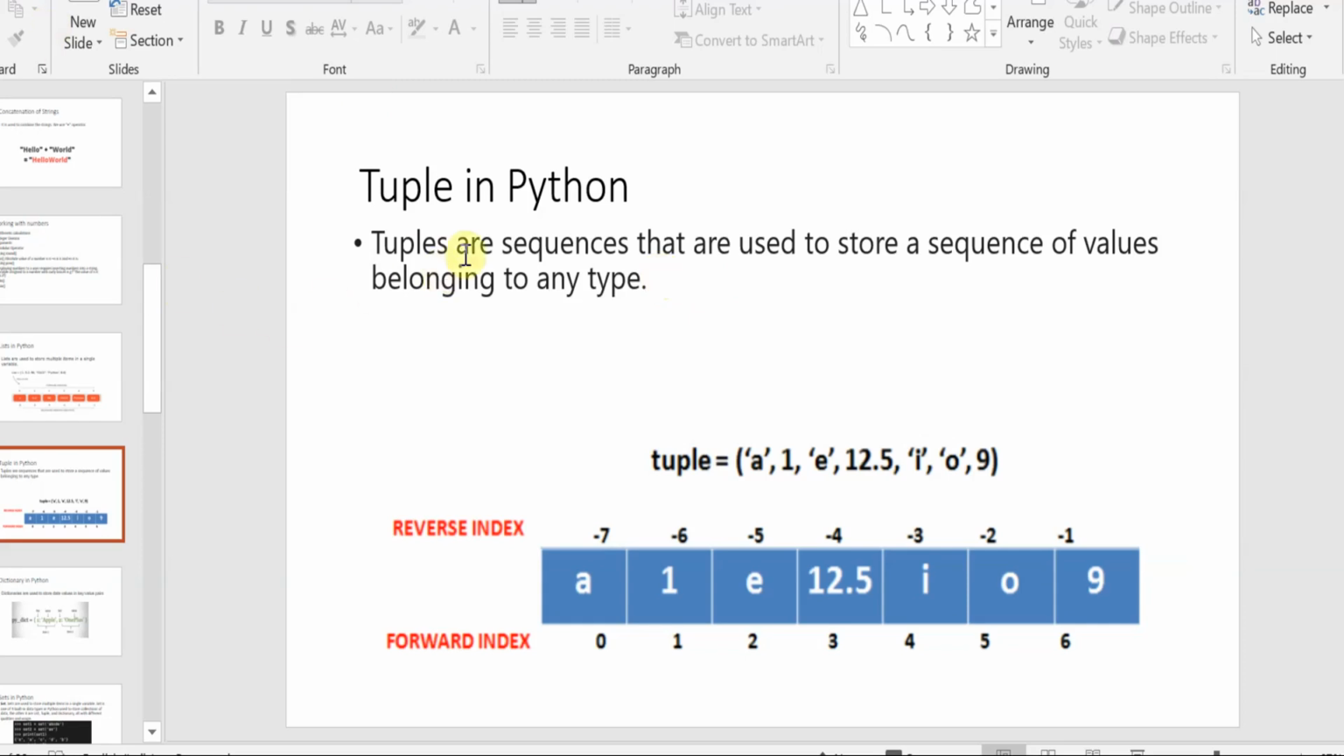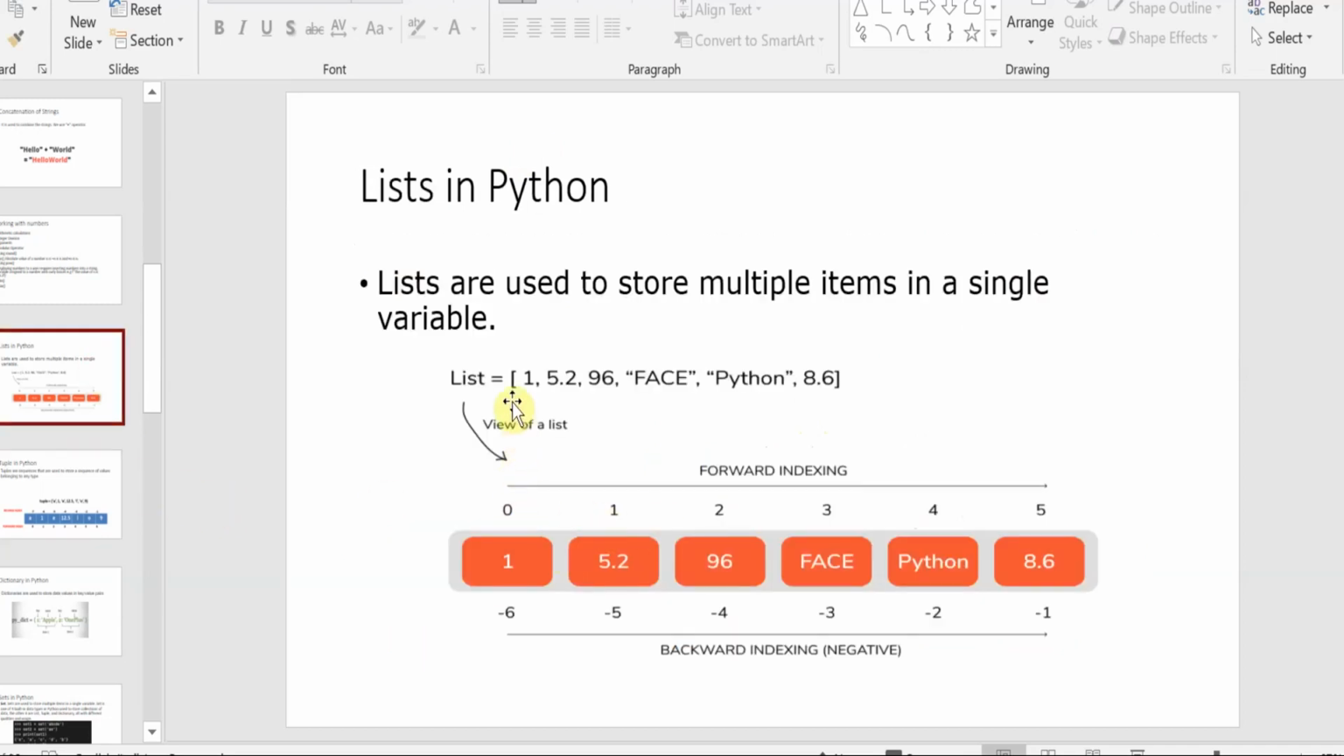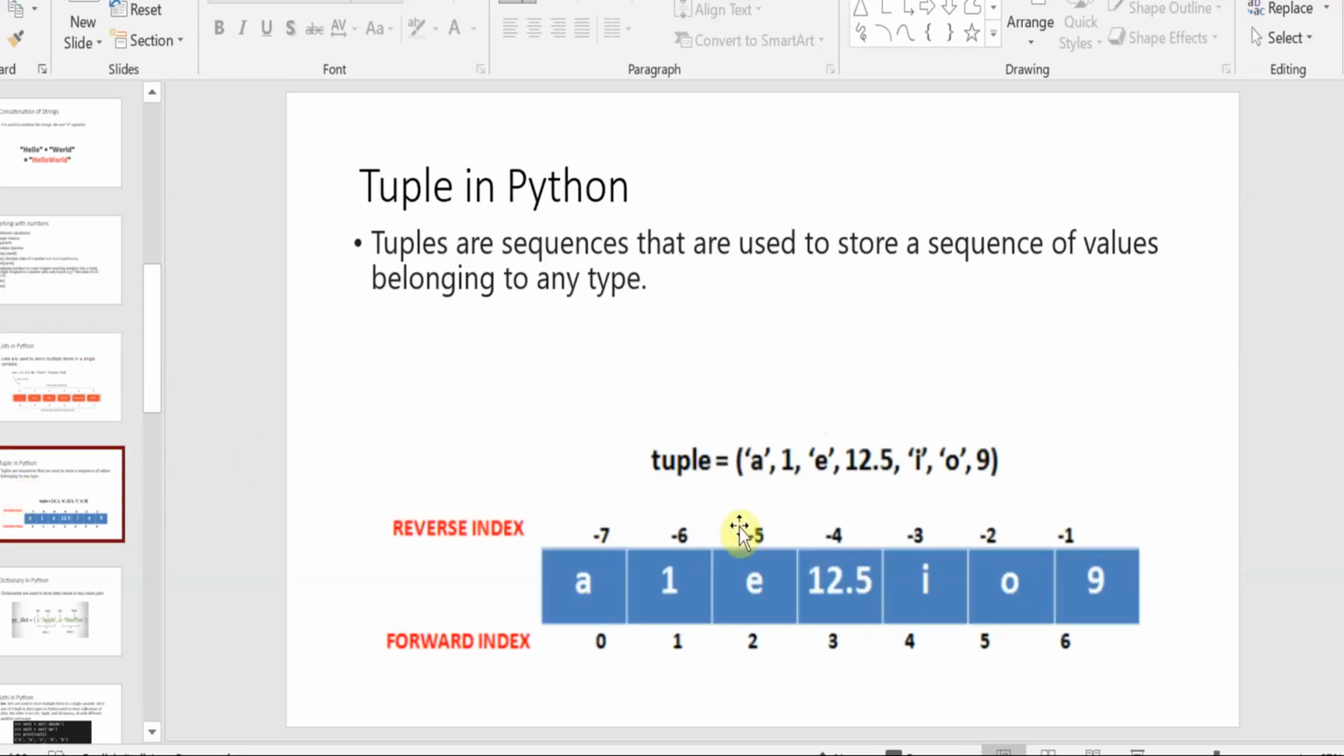What are tuples in Python? Tuples are sequences that are used to store a sequence of values belonging to any type. It is the same as a list. It is also used to store various values. As you can see here, we are storing string values, integer values, float values, various values. So this is the tuple. Tuples are denoted with parentheses, as we have seen. Lists are denoted with brackets. Here we are using parentheses.